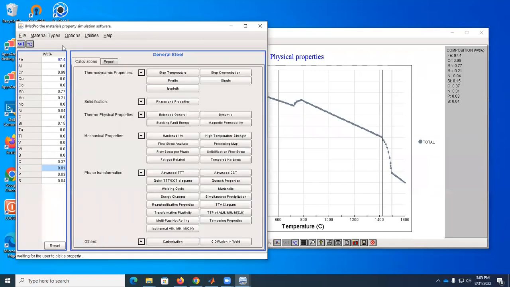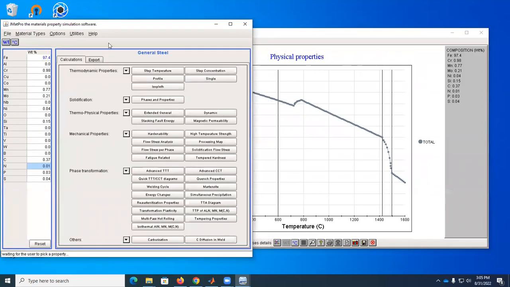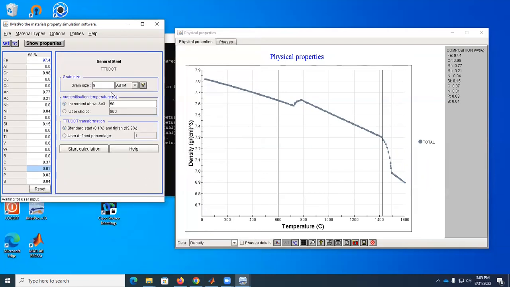Now, if we go to the main options again, we are gonna see that we can also calculate for this composition TTT and CCT diagrams. Usually I just do a quick analysis using the quick CCT and TTT. And if we want more accurate and more detailed diagrams, we can go with the advanced TTT and CCT. For now, I'm gonna use just the quick because it's much faster.